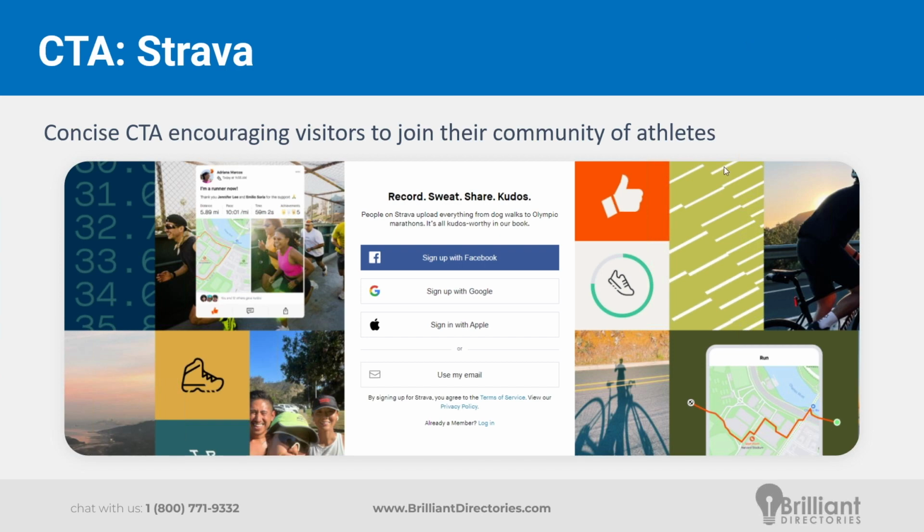And then the call to action takes up the whole vertical space of this hero section. Again, getting you to register. They're giving quite a few different ways to register: Facebook, Google, Apple, using your email. But the collage of images around the call to action really helps to solidify what it is Strava offers by having those screenshots of their app and then also including images of people doing physical activities and sports. So we know exactly what it is this website and this community is offering.